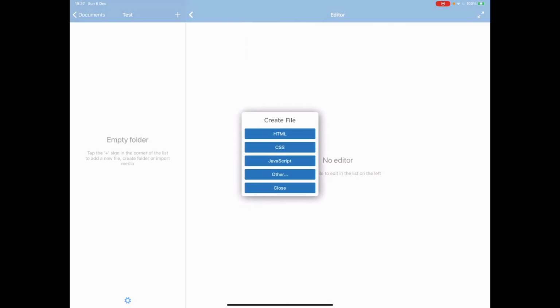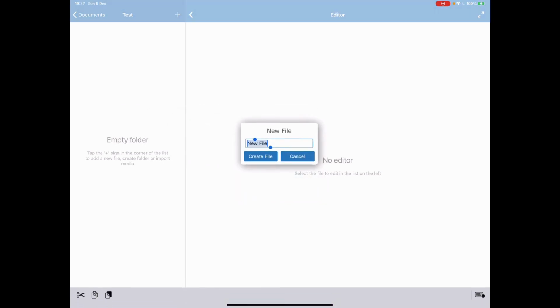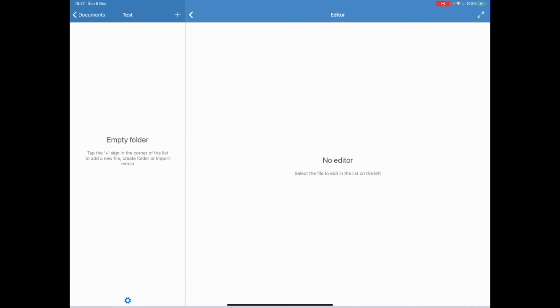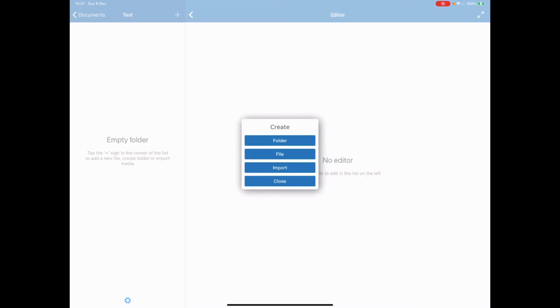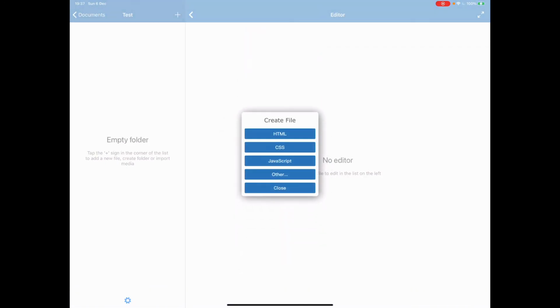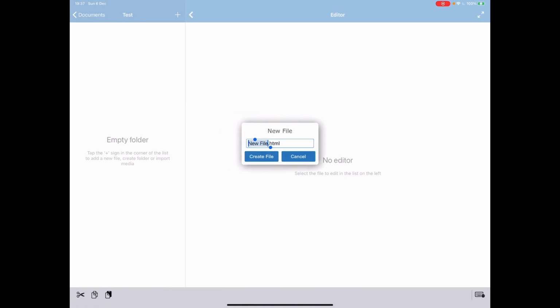Now here it shows HTML, CSS, JavaScript, or other. And in other, we will have to write, for example, if we want to make a Java file, then we write java dot, for example, Java. Or let's just say test dot Java. But then that will also require some other things. So let's create a file that has HTML.